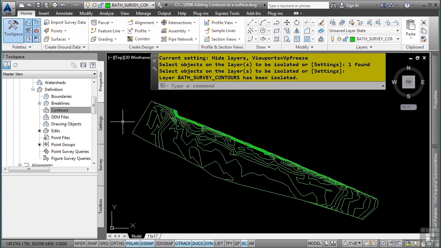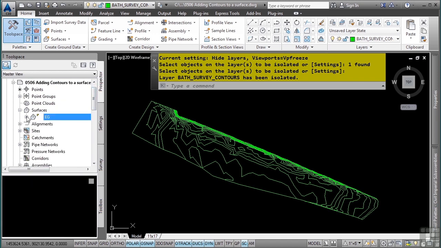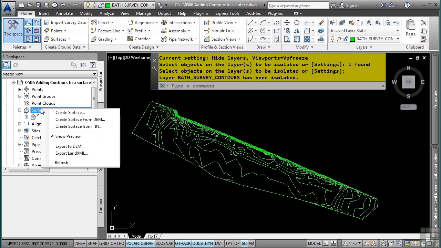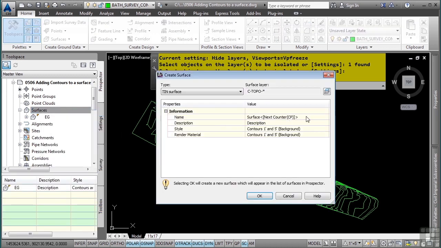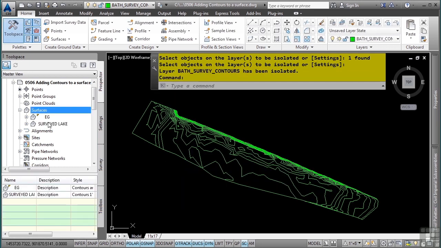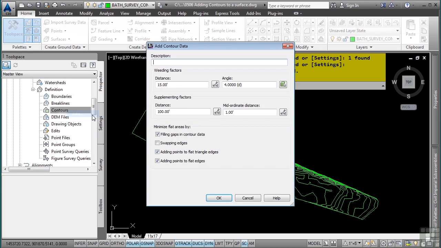So, as I mentioned before, we'll create a brand new surface that we'll eventually paste in with our existing ground. Right-click on the Surfaces collection and choose Create Surface. We'll call this one Surveyed Lake. We'll keep the description, keep the style the same, and click OK. Now that we have our surface, we can expand it, go into its definition, and as we did with the breaklines, simply right-click on Contours and select Add from the shortcut menu.